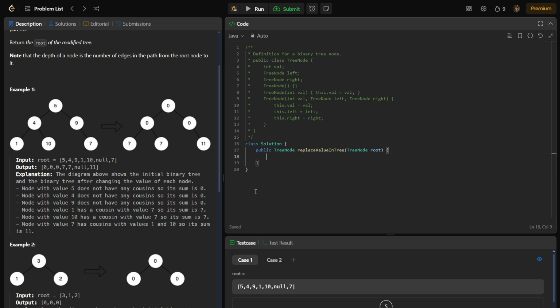For this problem, we are going to use a breadth first search, meaning we're going to look at each layer of the tree, count up the entire sum of that layer, and then subtract the sum of the node and its siblings to then equal whatever the sum of the cousins are. After that, we can return our new tree. Let's jump into the code here.